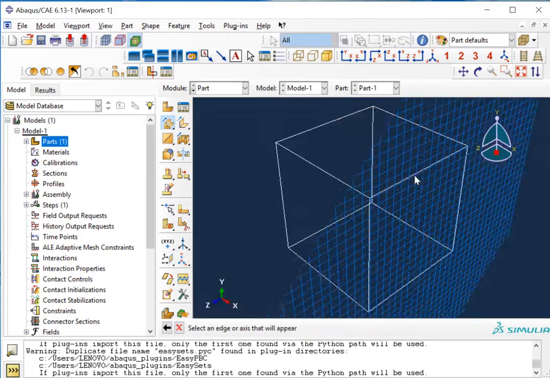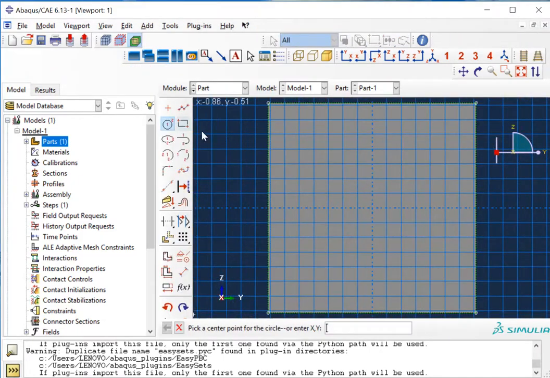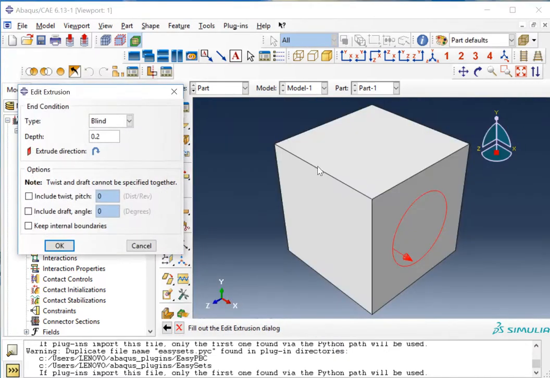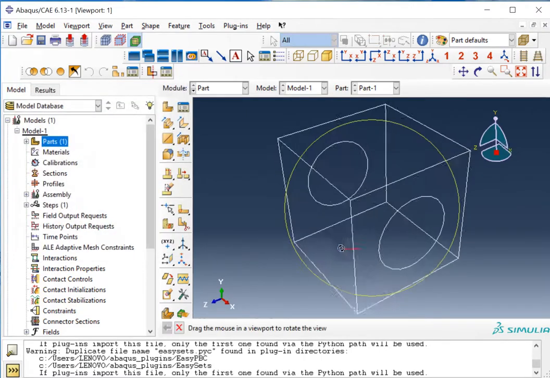You can create any sections you want on the RVE. So I'll do a fiber here. I'll make it in the center, so that's the section of a fiber. And again, I should extend it to the same width as the RVE, and I need to make sure that I keep the internal boundaries, as you can see here.